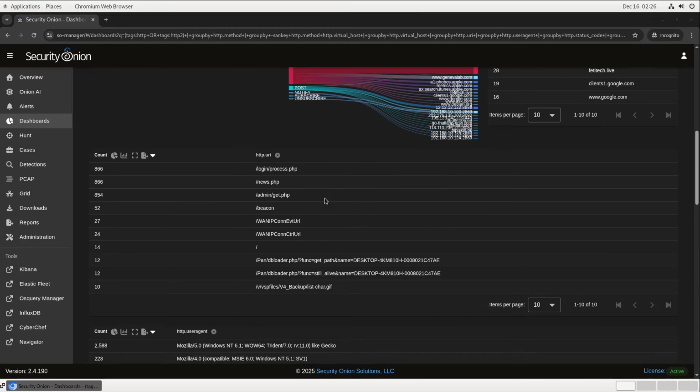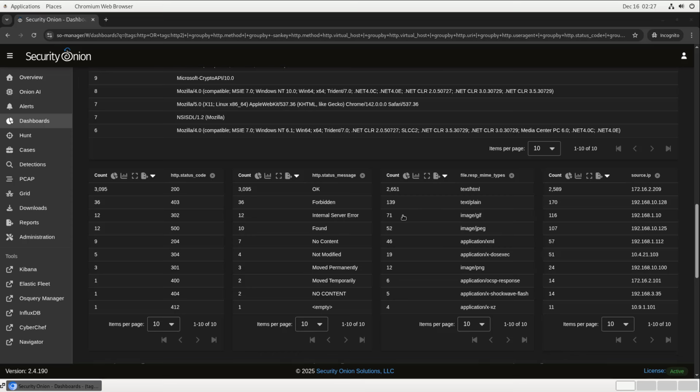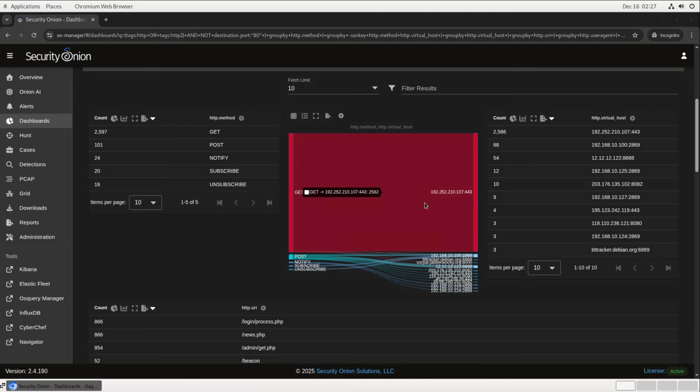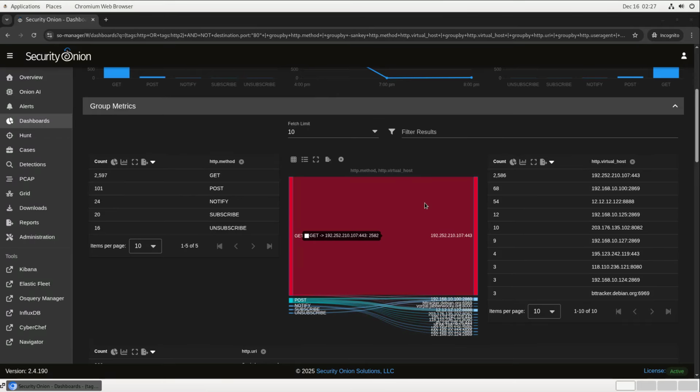Now, all of these tables and graphs are fully interactive. So if I want to do something like exclude traffic on port 80 and only use HTTP sessions on non-standard ports, that's easy to do. I can just click on 80 and then exclude, and all of these visualizations will update to exclude that data.